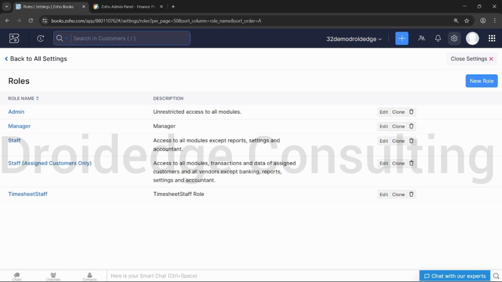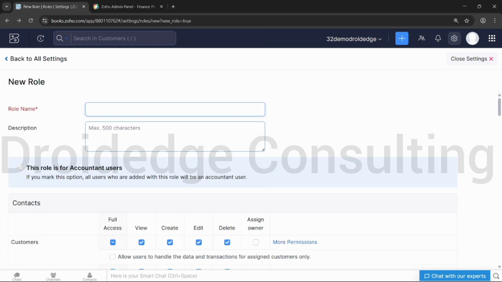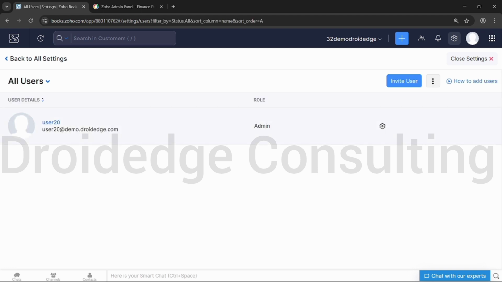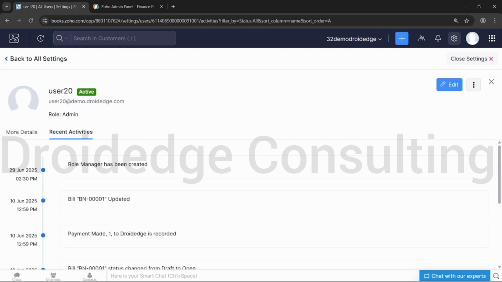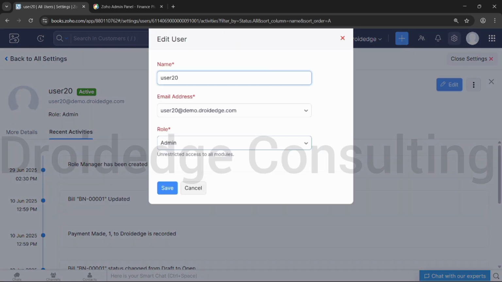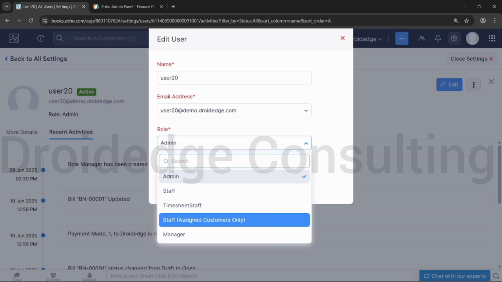So how do I assign that role to a particular user? We have to go back, right? Let's go back to user. So this is a user within the system. What do I do? I click edit, and this is it. I want to change this role from admin to manager.